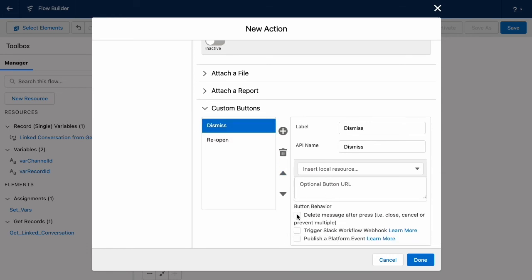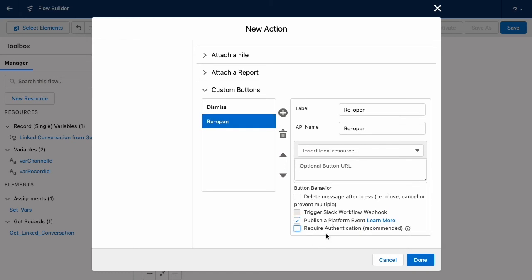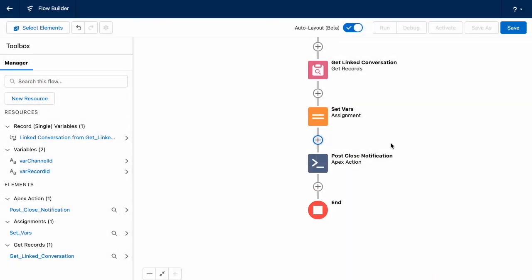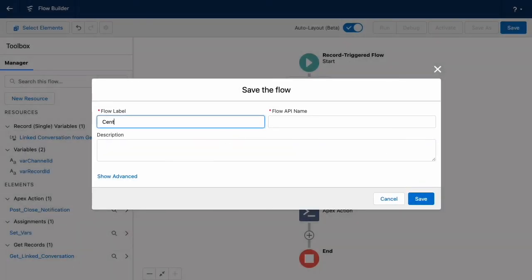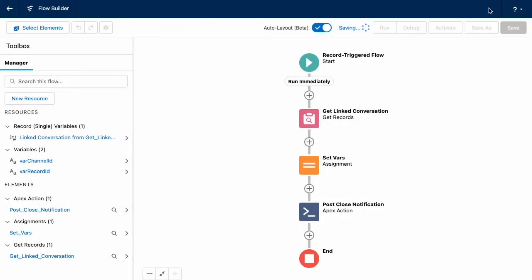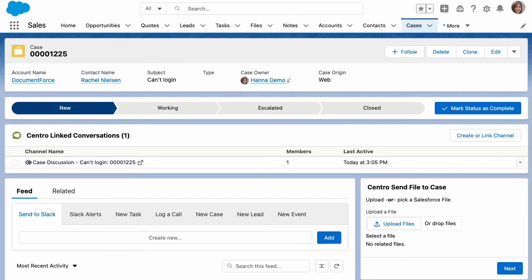So in this case, I'll delete the message after the post so we can keep our Slack channel clean. For reopen, we could publish this as a platform event and have that fire a platform event in Salesforce, so we can then reopen the case and ask the person who reopened it some details of why it wasn't closed. Okay, so that's it. I think this should work. Let's go ahead and test it. We'll call this Centro case closed notification. We'll activate, and then we'll go back to our case and go ahead and close it.